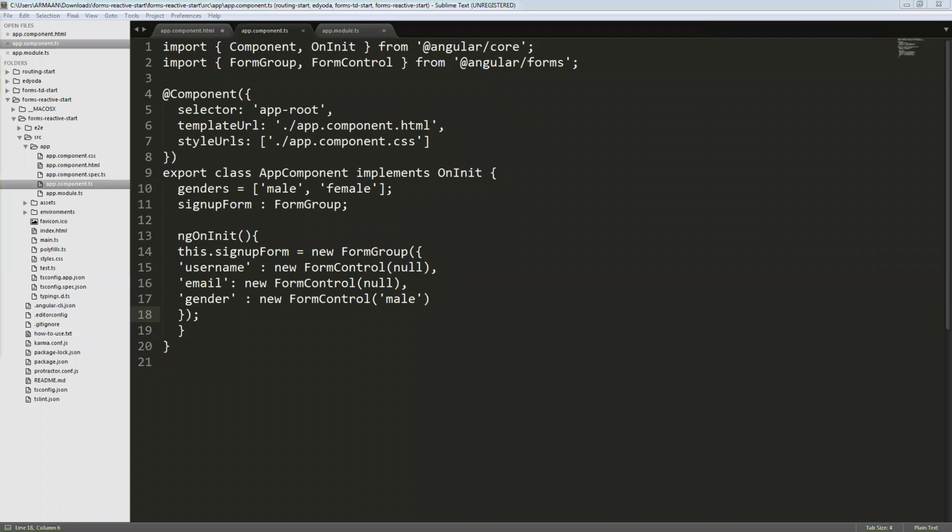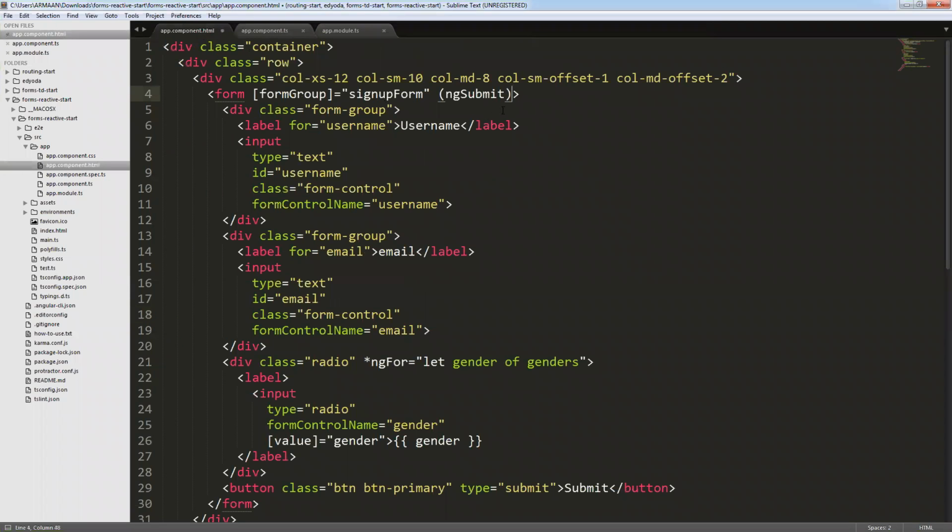Okay. So now, yeah, we were talking about submitting the form. So here, ngSubmit equal to some function name which we have to create in our TS file. Let's say onSubmit. So this is the same that we had for template driven.